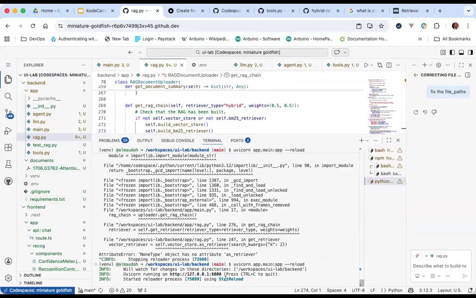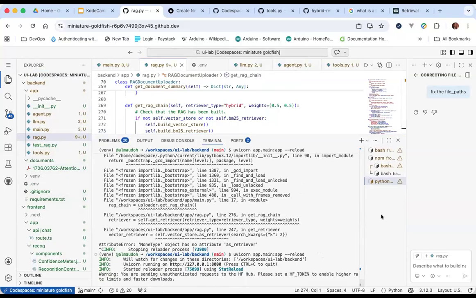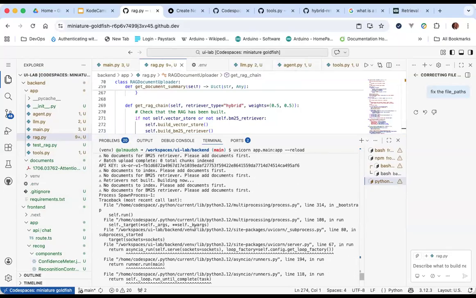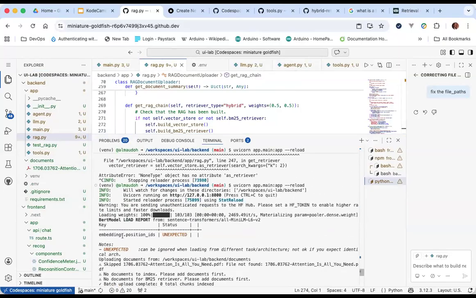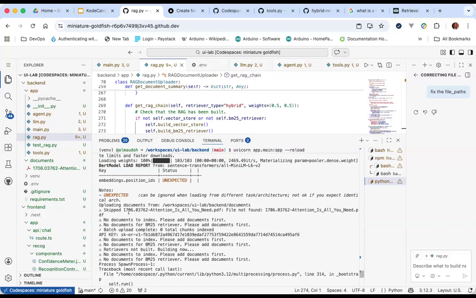So this time around, I keep seeing this error which says unexpected embeddings, position IDs. Okay, uploading documents from this. Skipped this. Attention is all you need. File not found. Attention is all you need PDF. No documents to index. Please add documents. So there is a problem here. It finds the file and then it says file not found. So there is a problem.